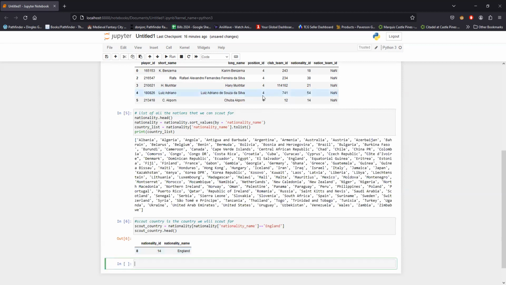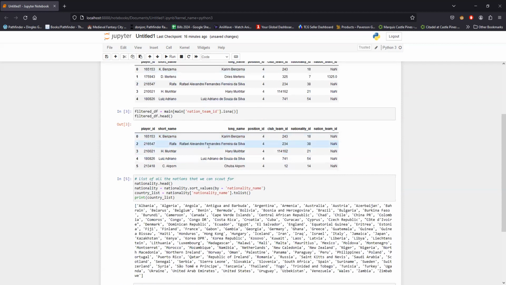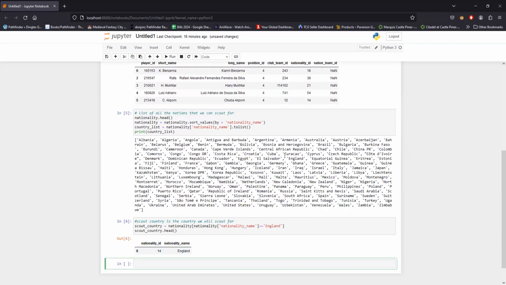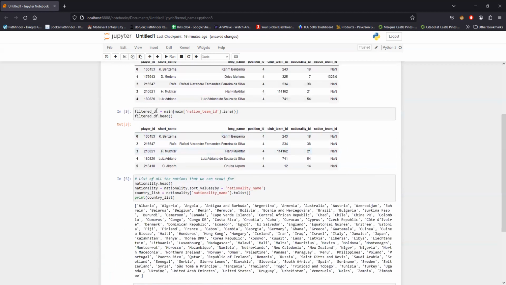So essentially, if we're looking at our table up here for the filter DF, we're going to be looking at only players that have a nationality ID of 14. How can we do that and add in the nationality name England? There's two different ways to do it. Either we could go up to our filter DF and add another filter up here that says, yes, filter all of these by national ID 14.